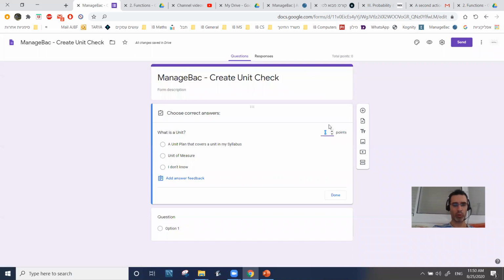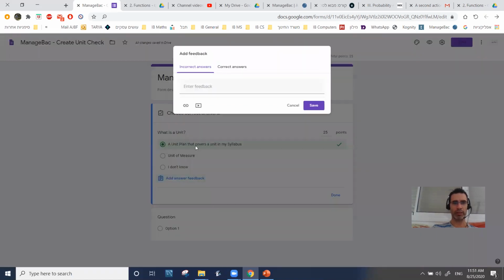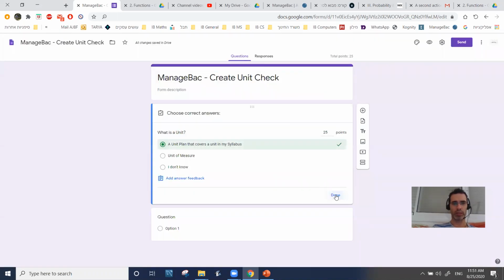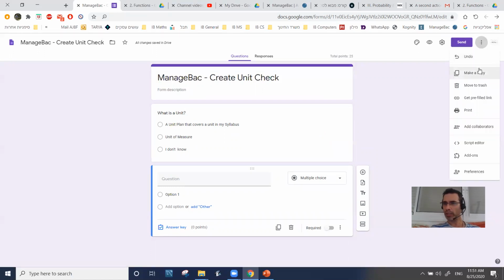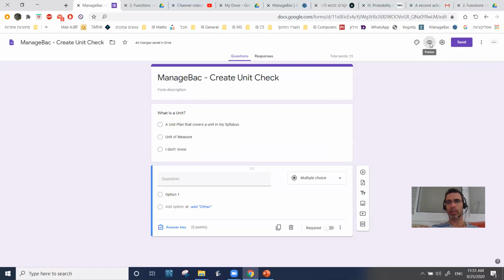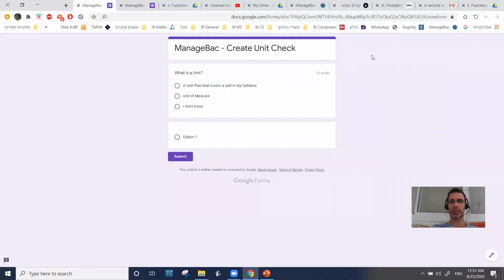So if I have four questions, I'm going to give 25 points each, and I will select the right answer. This is the right answer. You can also add answer feedback if you want. And this is done. I do the same for my second question, my third question, etc. When done, basically I'm done. That's it. I can have a preview, and this is how it will look.